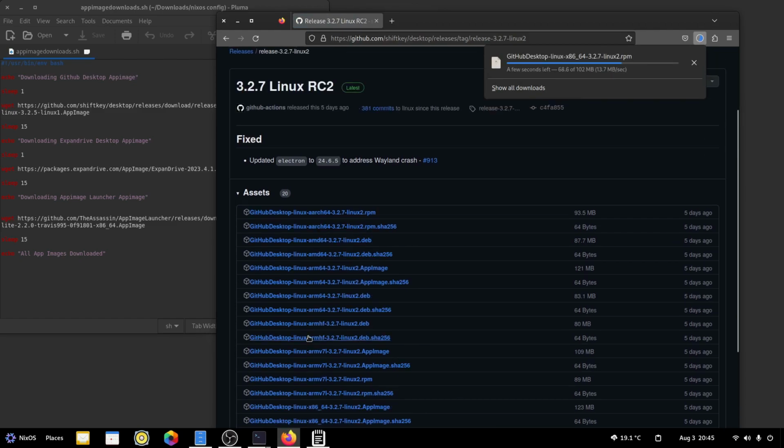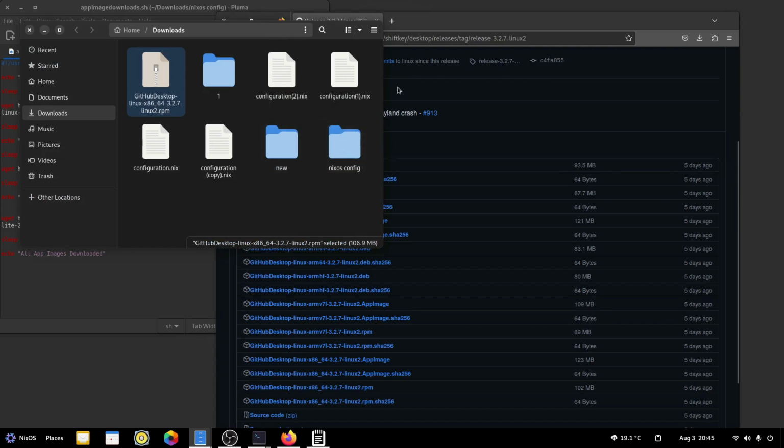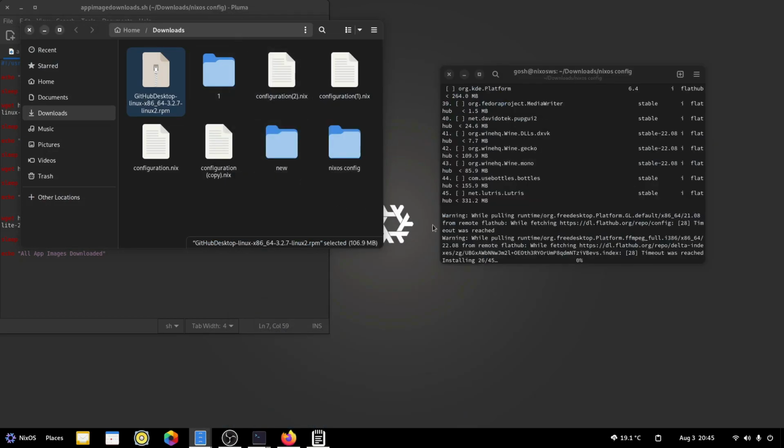Does this stop correct? Yeah, this should be fine. Sorry. Which one did we do here? Yeah, that is the 64-bit version. So Linux.rpm. Yeah, that should be the correct version of the file. So that will also be in downloads.